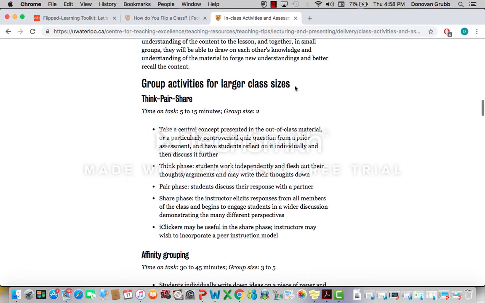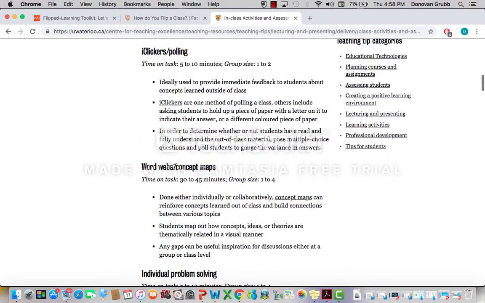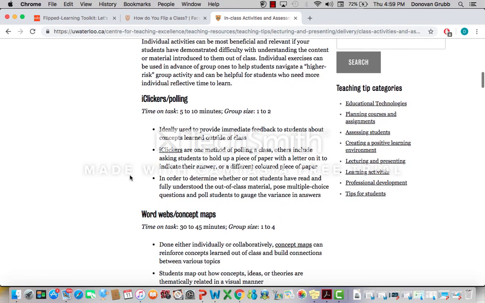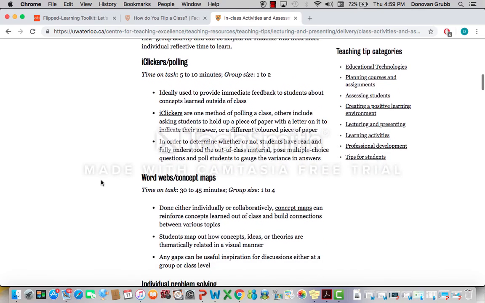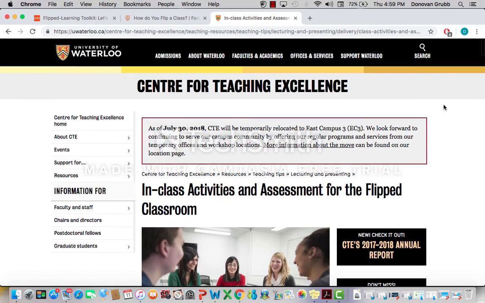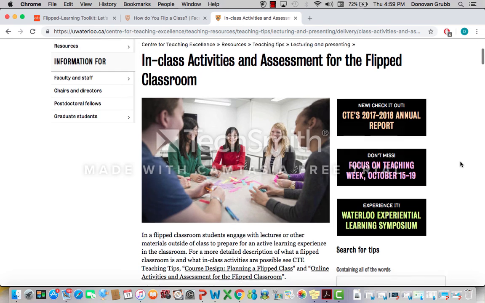So think Pair Share, one that we're familiar with for group activities, concept maps, and iClicker. That's another technology-based activity that you can do if it is available at your school. So these are all good ideas. Again, there's a wealth of information online where you can find excellent lesson plans and lesson plan ideas, activity ideas for your flipped classroom.